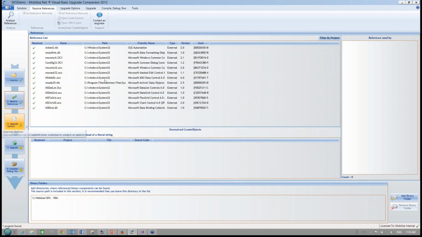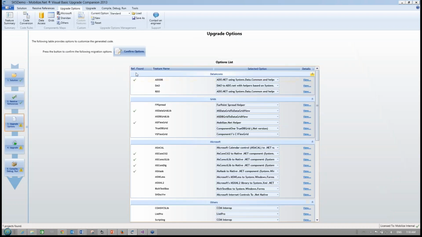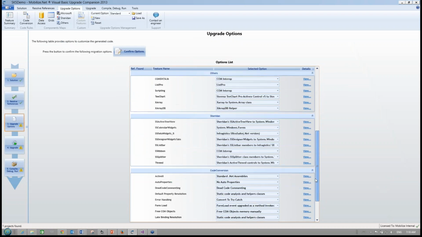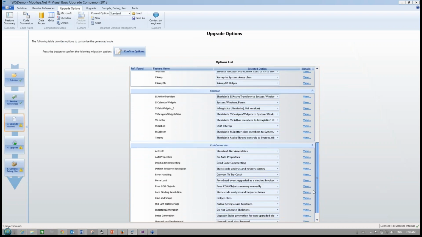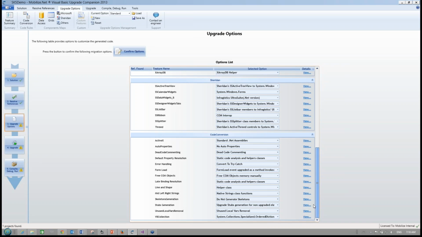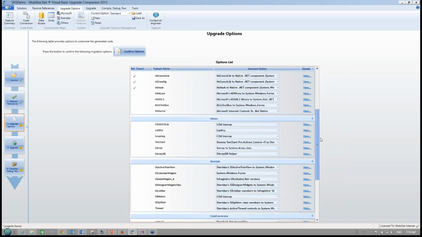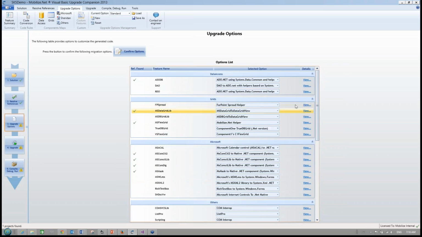So now what we can do is go in and look at each of the programming objects or patterns that we have and decide how we want to change them as we move forward. So for example, we can decide what we want to do with error handling. In this case, we're going to convert error handling to C# try-catch patterns, so take out the on-error go-to pattern that we had in VB. We can decide how we want to handle database access and so forth.